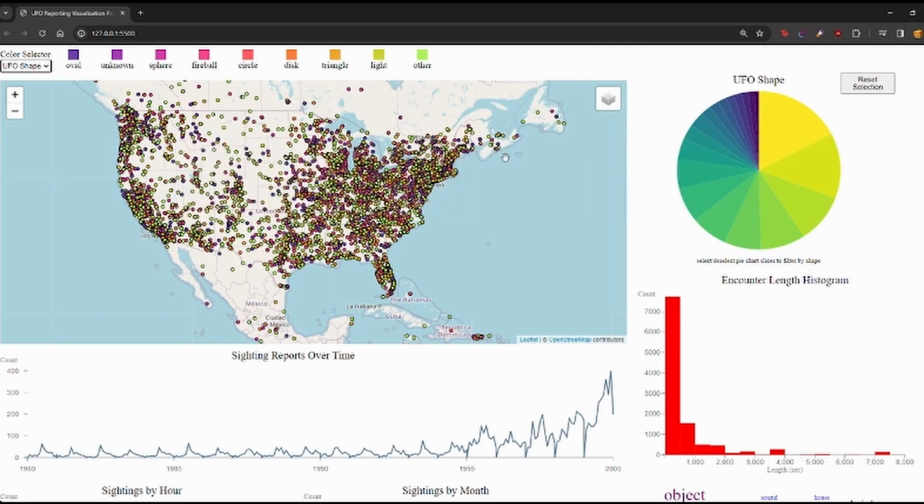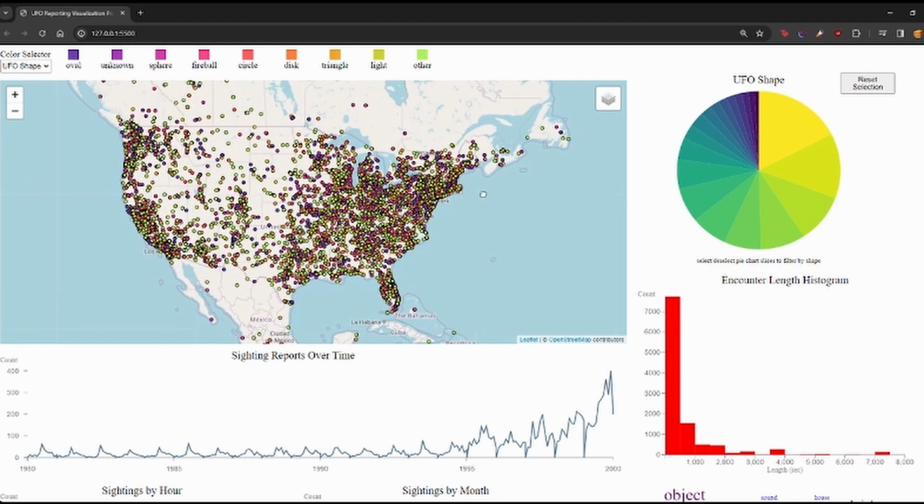And then UFO shape shows off the shape of the UFO, and there are many more shapes than these in the data, but it combines a lot of them into the other category so that the colors make more sense and you're able to discern them better.